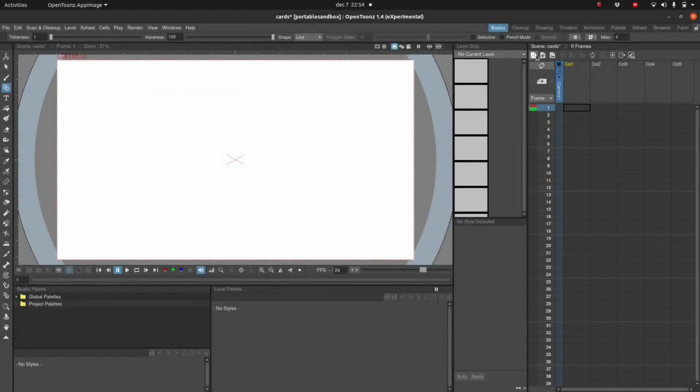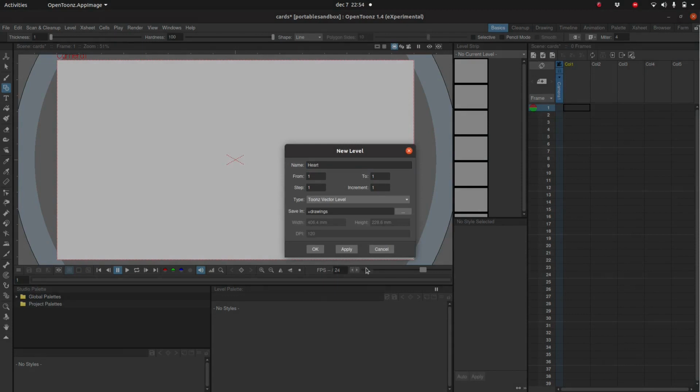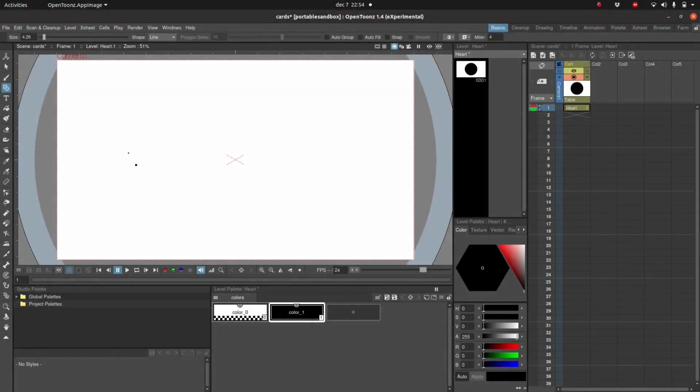Start by creating a new vector Toonz level. Another way to do this is to click on the icon on the top of the Xsheet. Activate the geometric tool and choose polyline. Set the size of the line to about 4. Draw a triangle with 4 nodes or control points on the canvas.